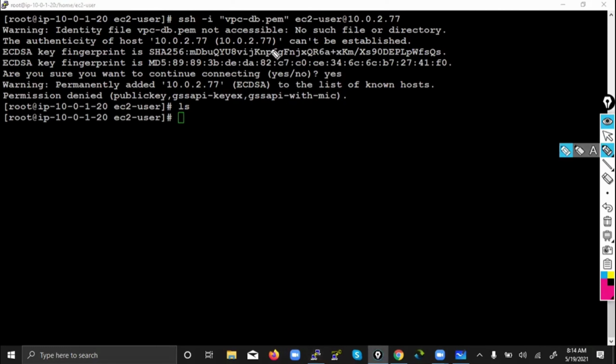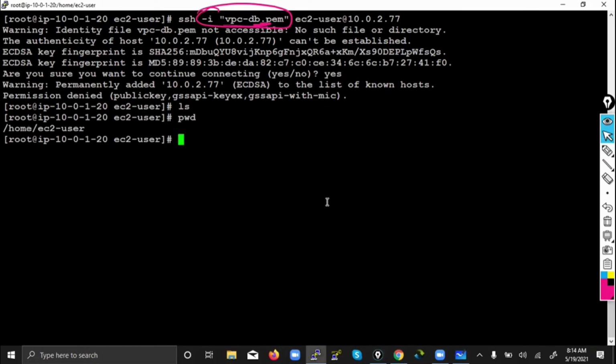What does this do? The -i option means it is searching for the PEM key in the current location. Where are we in the current location? pwd. In this location it is searching for the PEM key. But where is the DB PEM key? Is it in the bastion box or in our local machine? It's in the local machine.